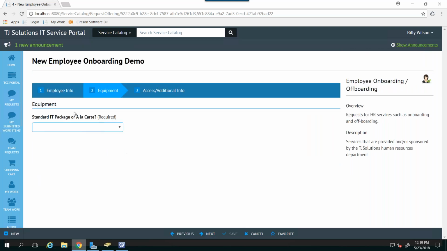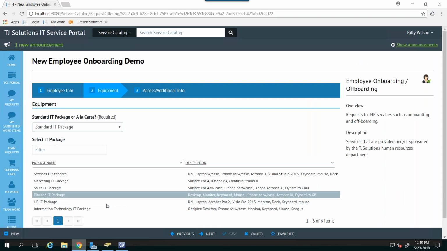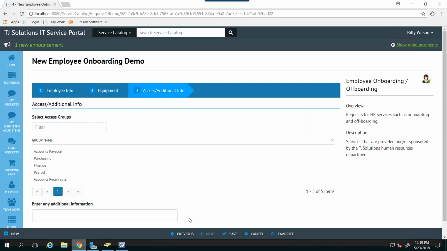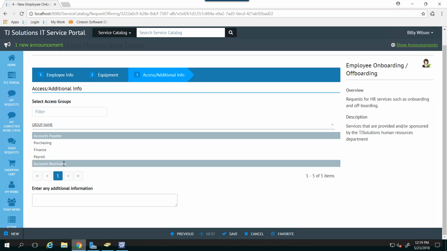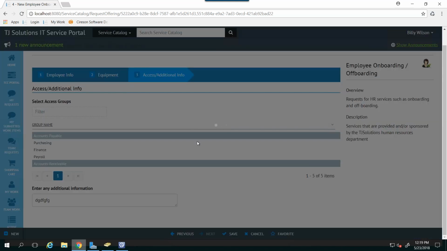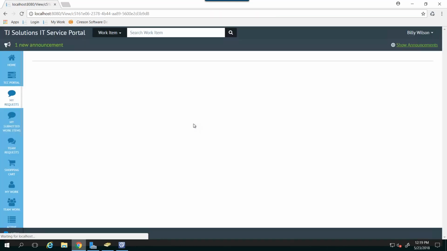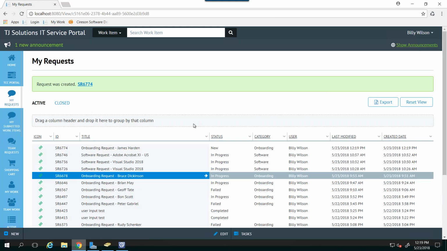Click next. Standard IT package or a la carte. I'm going to pick standard IT package and finance in the interest of time. Access groups, so he's going to be a member of accounts payable and accounts receivable. Enter additional information. I'm just going to put some gibberish. Click save. And now the SR is going to be created. So here's James Harden.